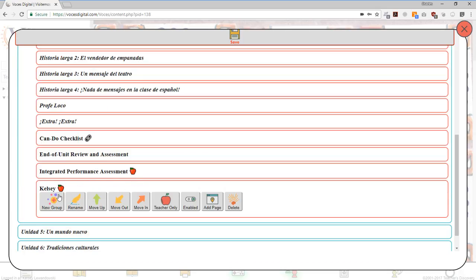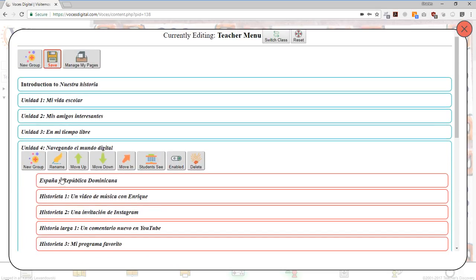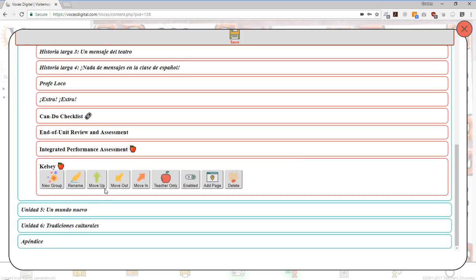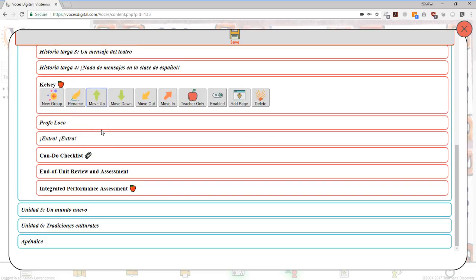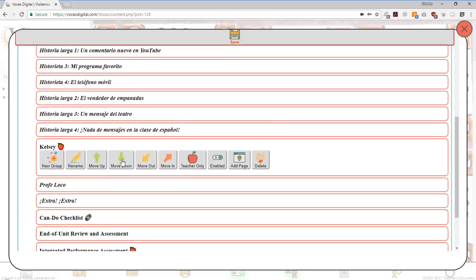So you'll notice that it puts it into that unit all the way at the bottom, and I can really easily move that group that I just created up. I can move it down.